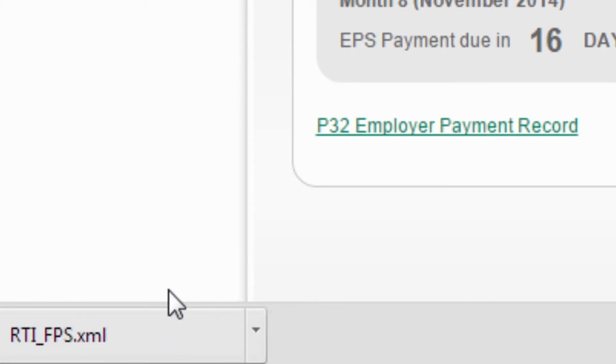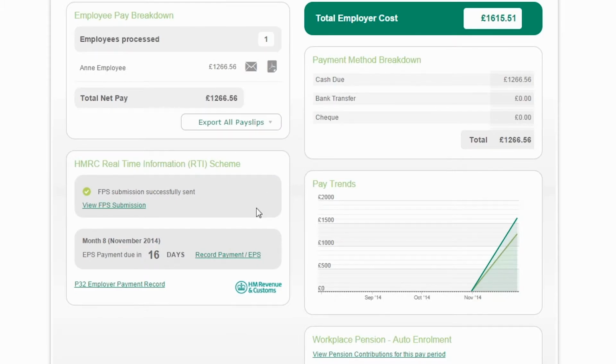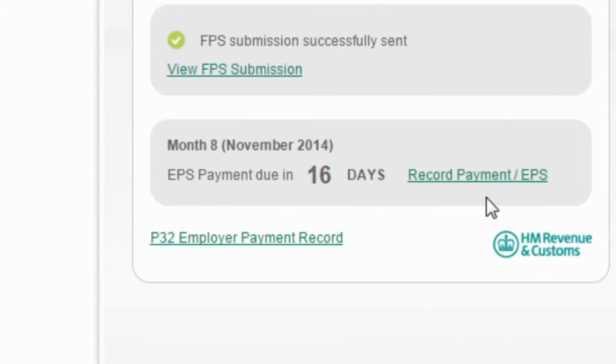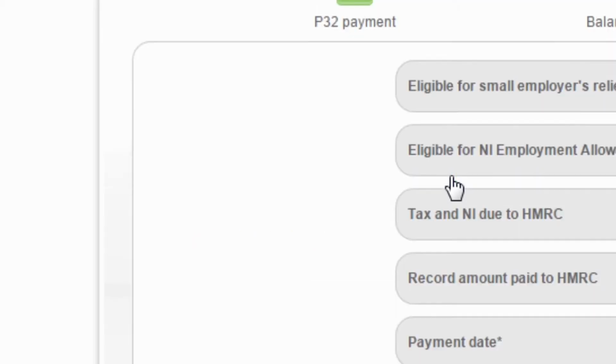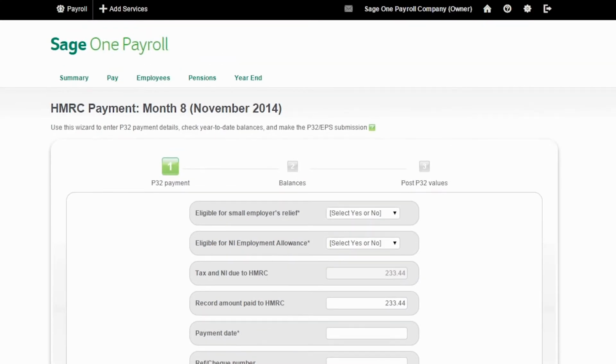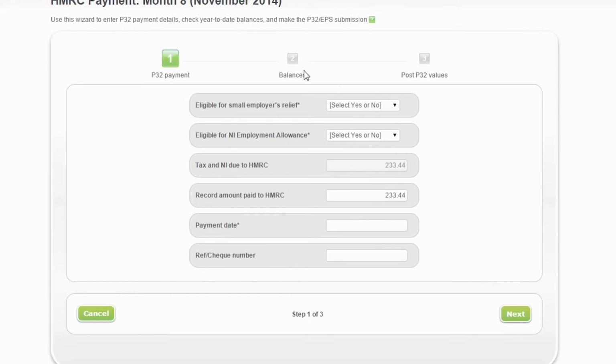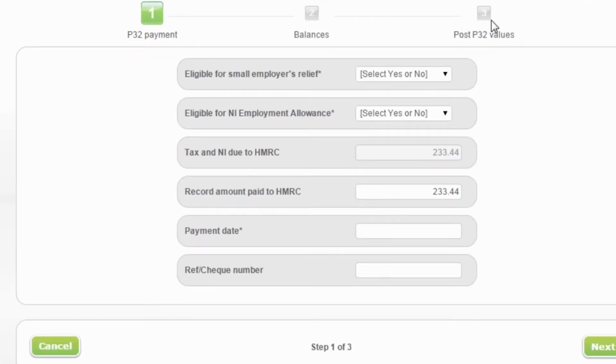The last task to do on your completed pay run screen is to record the payment and EPS for the P32 period. When you are ready to pay HMRC the PAYE and national insurance owed for that P32 period, you will need to record this in Sage 1. You can do this by clicking the button that says Record Payment/EPS on the bottom left of your completed pay run screen. This then takes you through the 3 steps to making the submission.